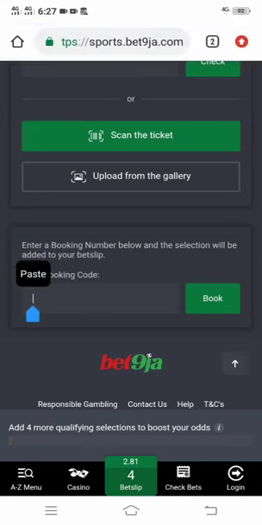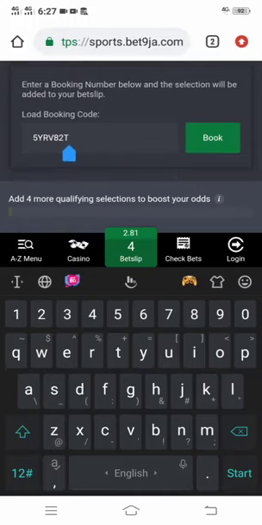So let me paste back that code. Now I've pasted back the code. Now what I will have to do is to remove one letter from that booking code. Now I've removed one letter. Now I will add a random letter. The letter that I removed was T, so I will not add T again. What I will now do is to add another letter. So let me add B. I've added B to the booking code after removing T, which was there originally.